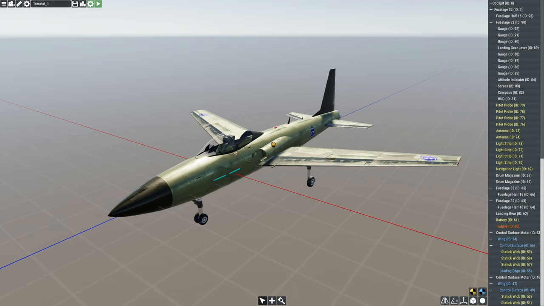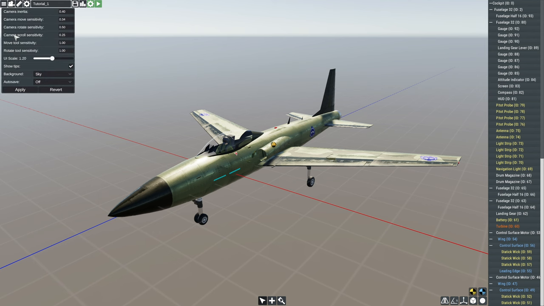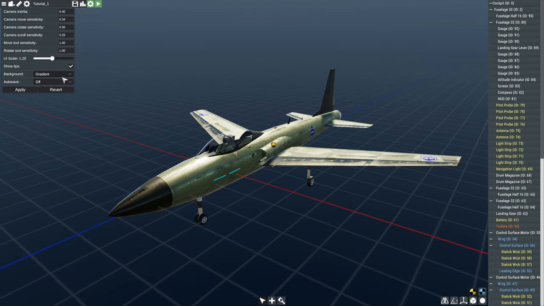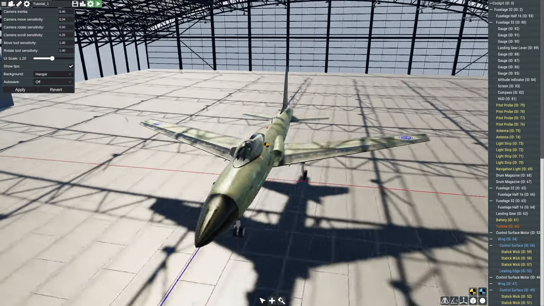Hello. Today we'll be covering changes to the editor since the first tutorial video, starting with the menus in the upper left. In the editor settings, you can now change the editor background between the default bright sky background, a darker background, and a hangar environment.